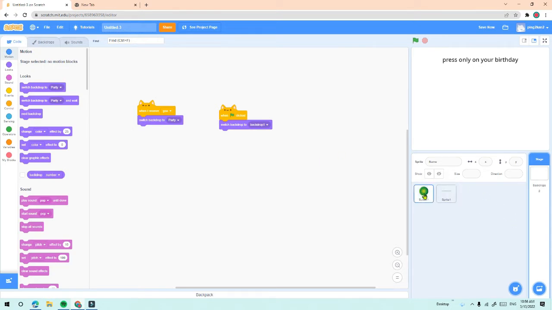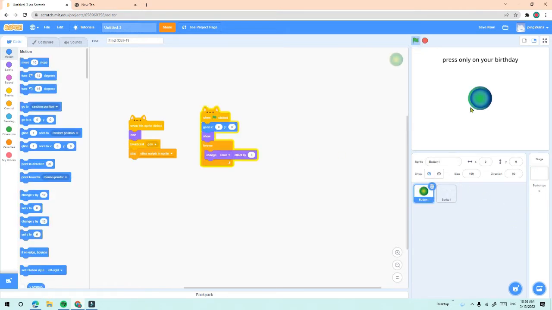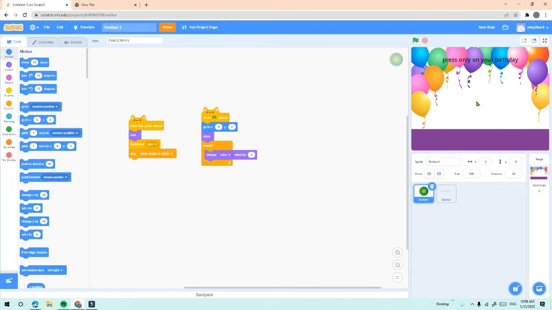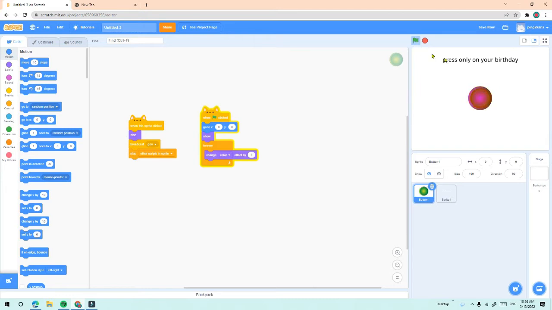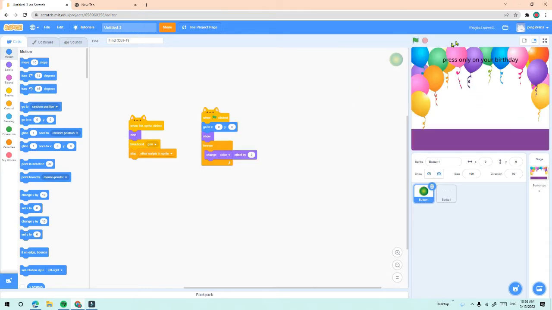And so look at it. Green flag, click it, and pip. Yay! Now when we click the green flag, there's a button we can press, and it will change to the party backdrop. There's something missing here. What if there is a birthday cake? Yes, a cake. So now let's click this sprite.